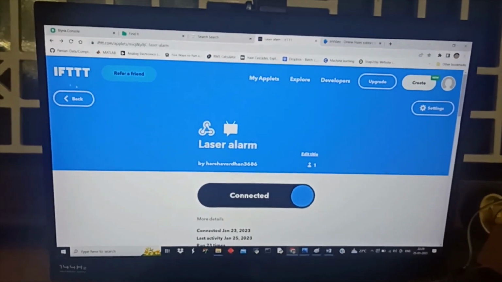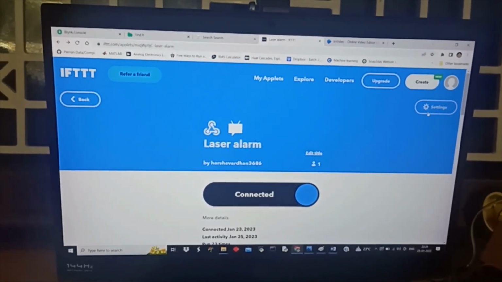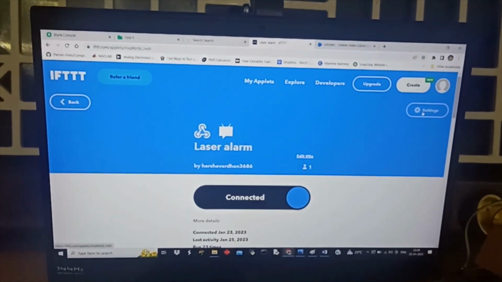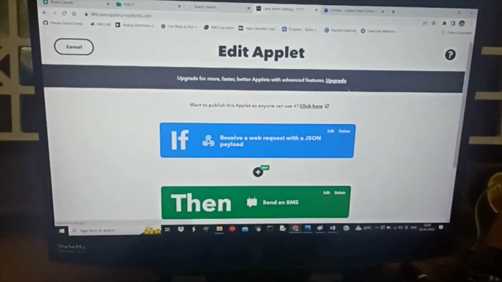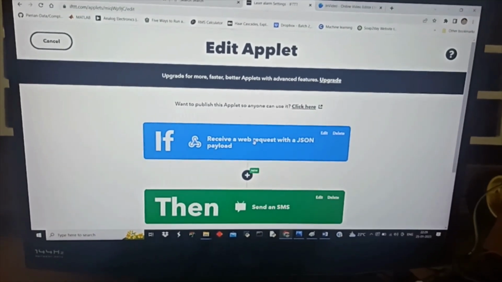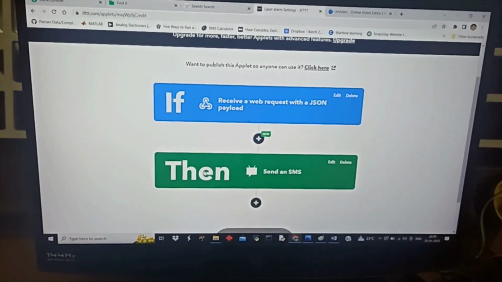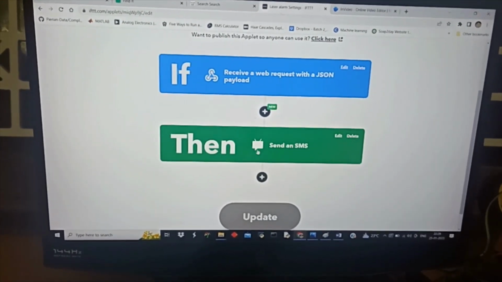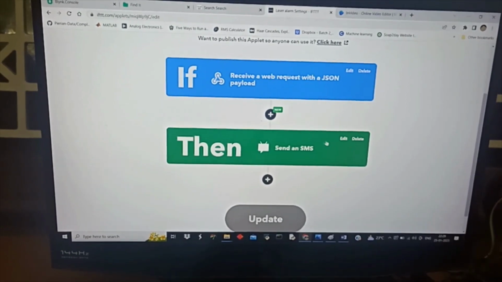So basically this is the applet that I created, so I'll just show you. So basically this is the trigger service. The trigger service is a webhook, and then an action would occur, that is the SMS.